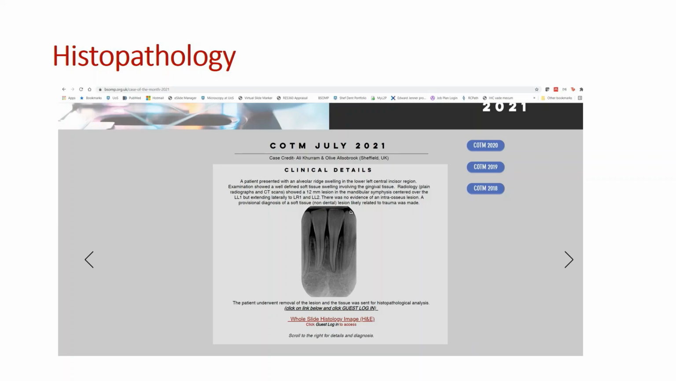I will be showing you some representative images from those slides, but you can actually access the whole slide image by visiting our website. And if you go to the website and the case of the month page, all you will need to do is click on the whole slide image link, and that will open a new page on which you can select the guest login option to view that image. Here is what that will show you.